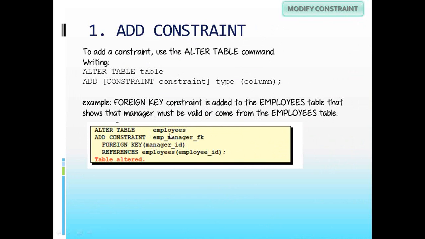After ALTER TABLE employees, we ADD CONSTRAINT, and the constraint name is manager foreign key, that is FOREIGN KEY manager ID REFERENCES employee ID.